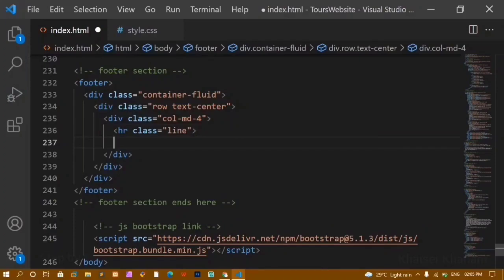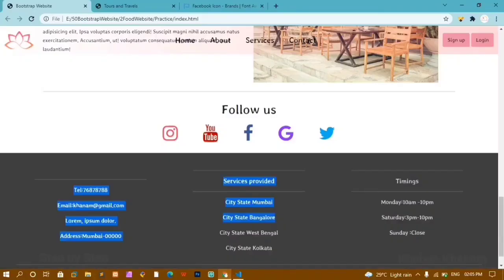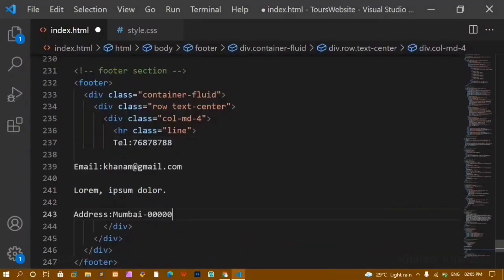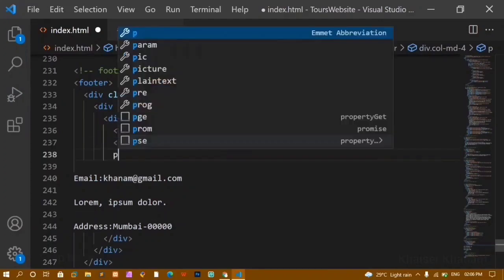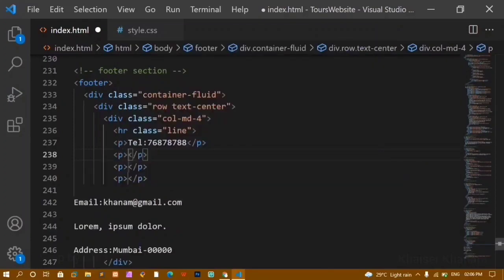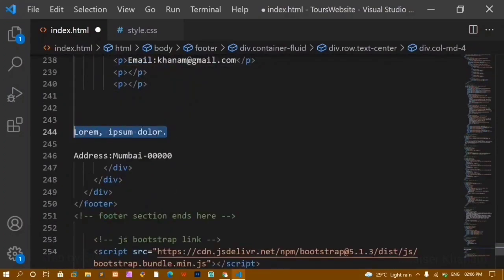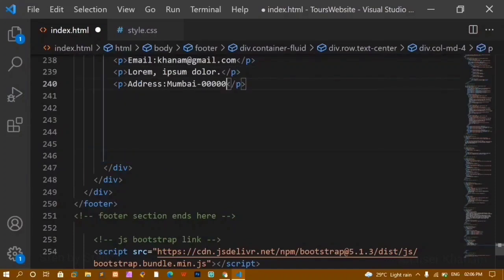Now below this HR line I'll copy this one. I'll copy this entire content, and here I'm going to paste that one, and I'm going to wrap this inside one paragraph. I'll copy this one and paste that one here. Again I'm going to create 3 more paragraphs, and inside this I'll copy this. I'll cut from here. I'll paste that one. I'll copy this, paste that one here, and finally I'm going to copy this, and here I'll paste that one.